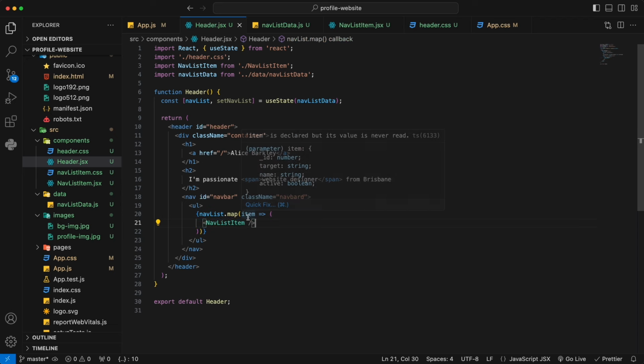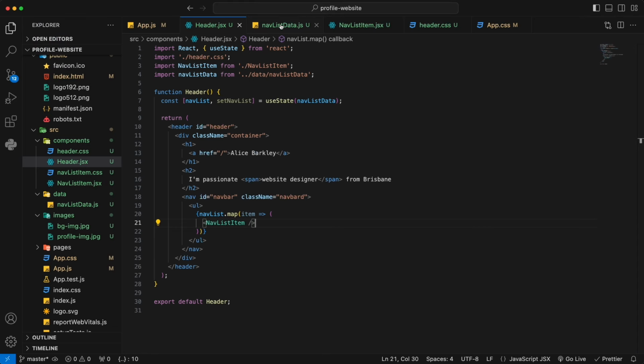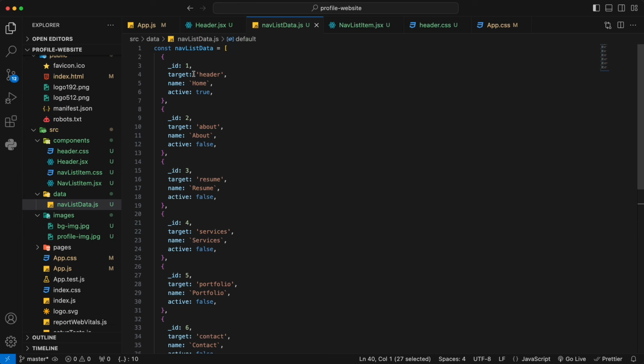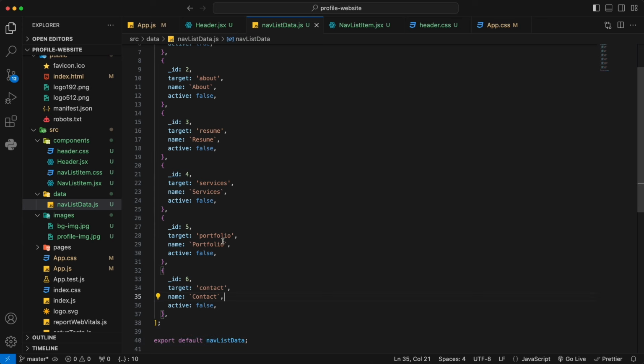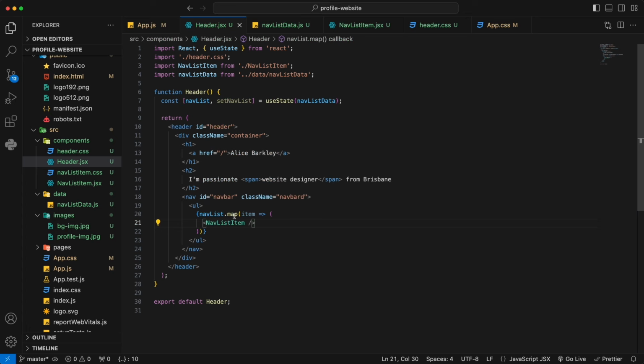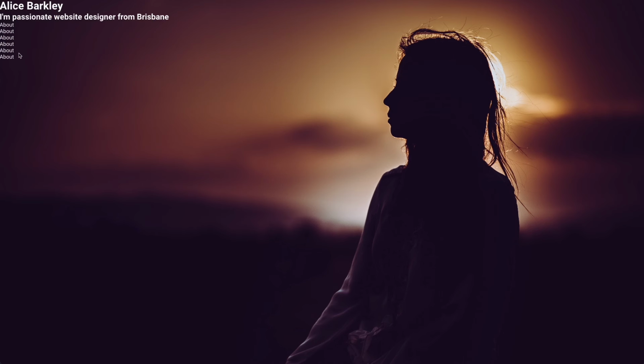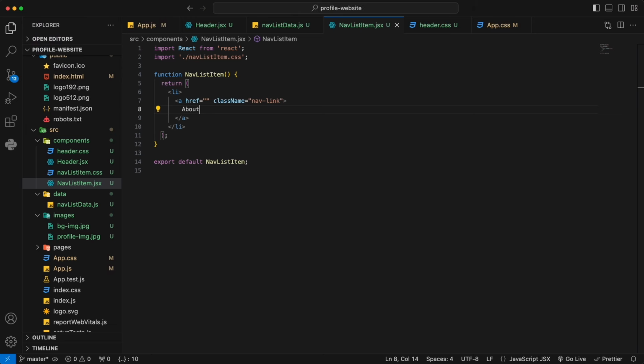We'll have to think about what to inject in here. So far, if you go back to our browser, you will see many Abouts repeated. The reason is that inside our data file, how many items do we have in the navList data? We have 6, right? So 6 means we're going to map the data 6 times. If you go back to the header, this maps 6 times into that NavListItem component. You will have 6 of these, because the About is hard-coded here, it's not dynamic. That's why the About has been repeated 6 times.